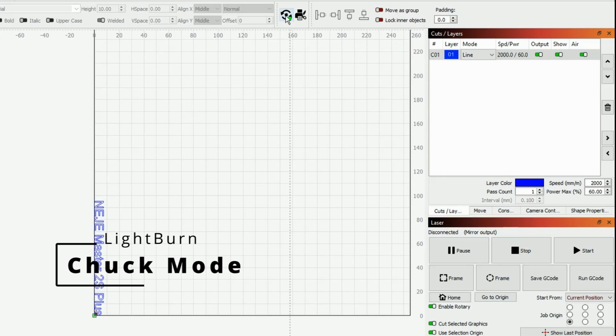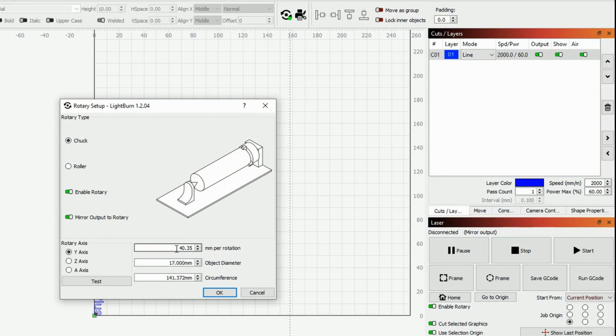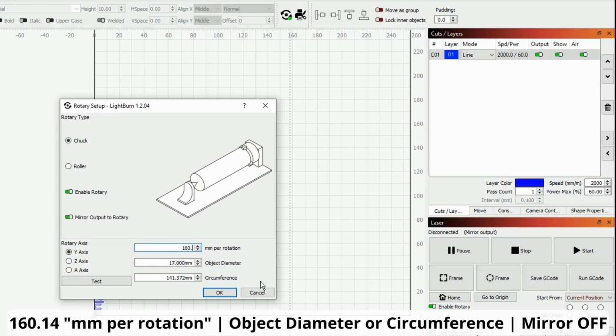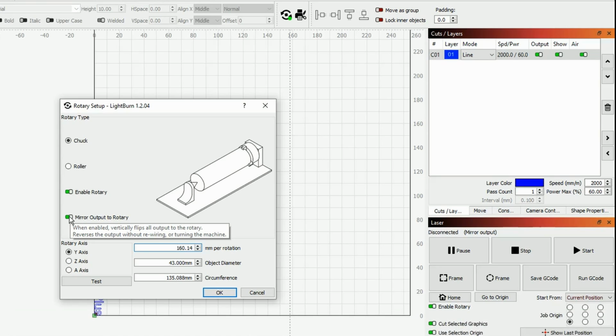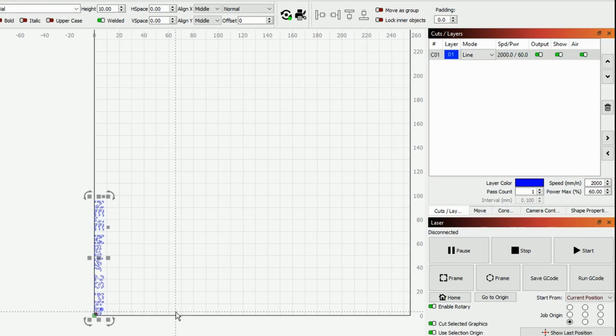Now, in chuck mode, again, go over to the rotary setup, go to the chuck mode. Here, the important parameter is the millimeters per rotation, which is 160.14. And your object diameter, for example, in my case, I have a 43 millimeter object. And in chuck mode, you will not need your y-axis to be mirrored, so uncheck that. Once you're done, you're good to go and proceed as usual. Select, frame, do whatever is needed.